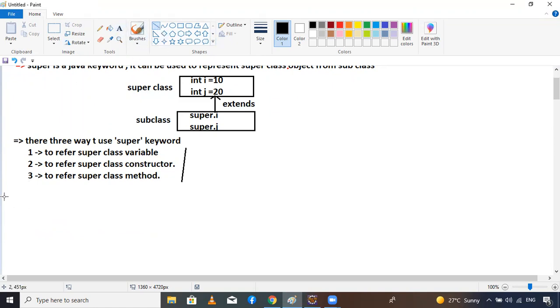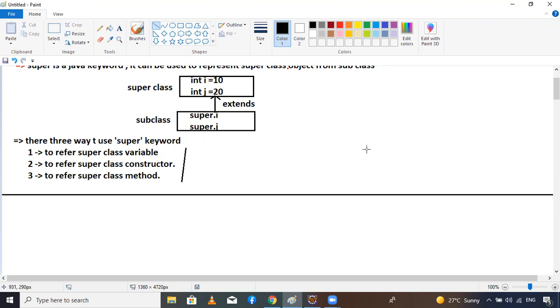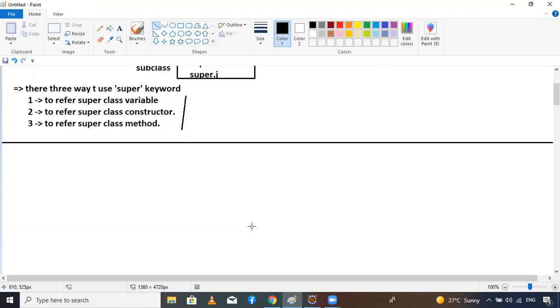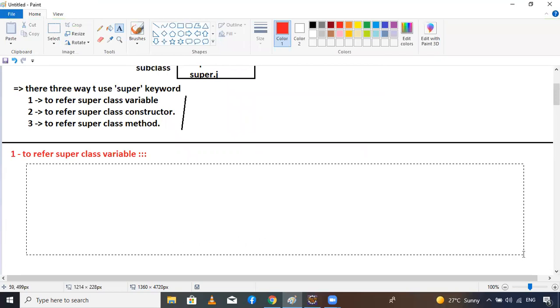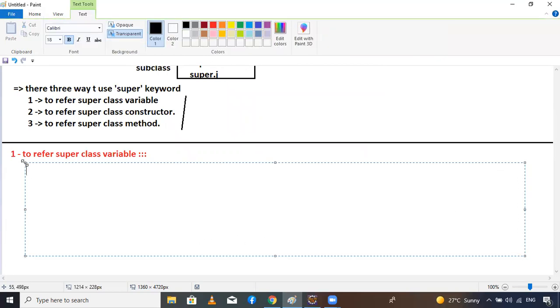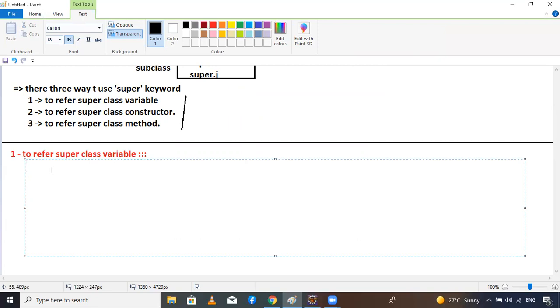Now after this introduction part is completed, I will give an example of when I will use it. The first one is to refer to a superclass variable. How to refer, all these points I will discuss. Refer to a superclass variable. How?